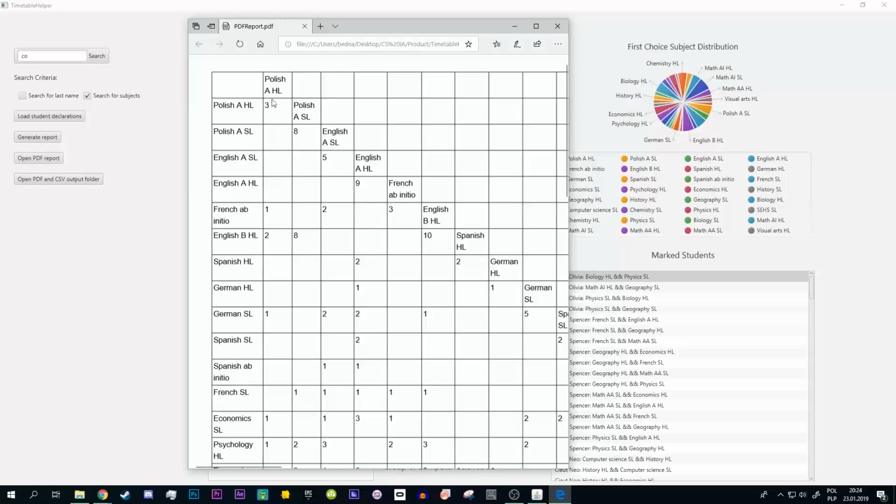So this is just subjects against subjects, and the numbers are the amount of students who have a given subject pair in common. So English B HL and Polish A SL. In the cell is written 8, so that means that 8 students have this subject pair. And when we have Polish A SL and Polish A SL, here is 8, it means that 8 students have Polish A SL. And when there is a blank, it means that no students have chosen this subject pair.